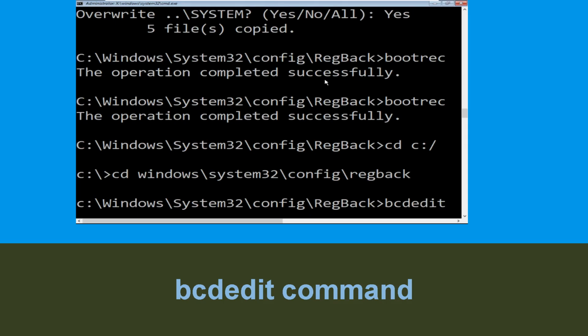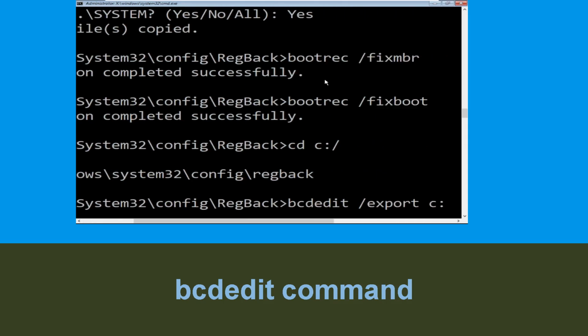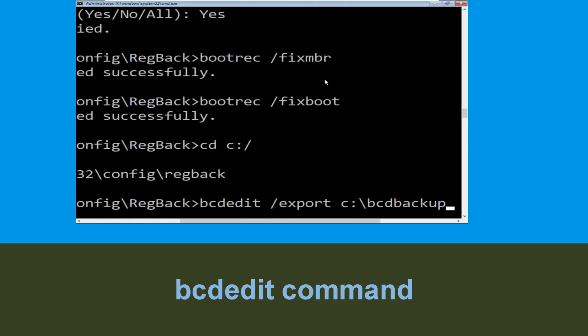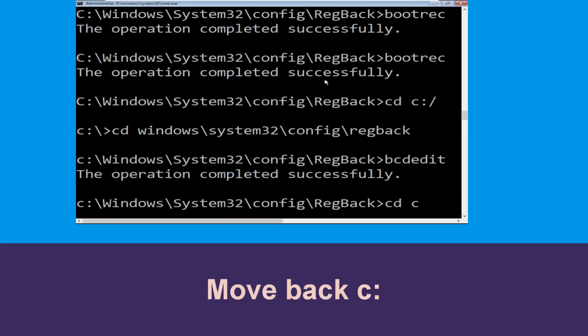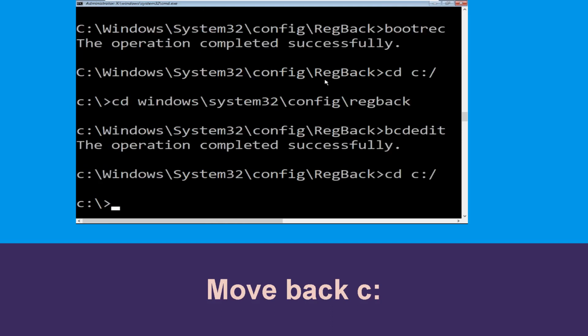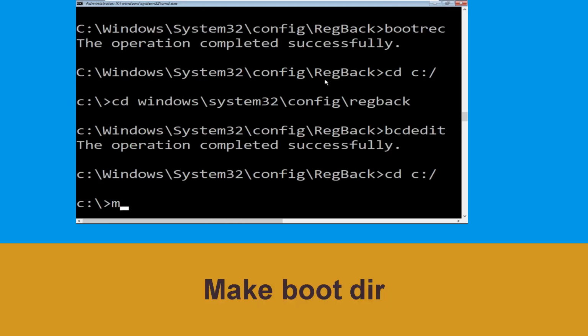Now execute this command. Type bcdedit space /export space C: /bcd backup and simply hit enter to execute this command. Then move to the next one. Now type cd space C: / and hit enter. Now type md space boot and hit enter.